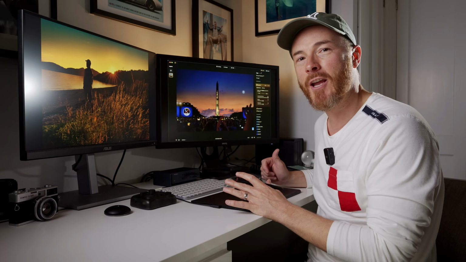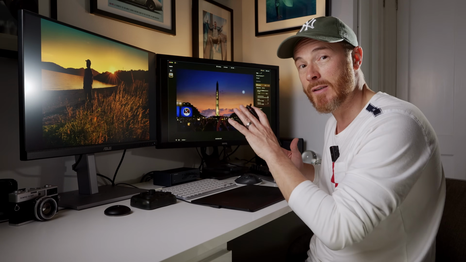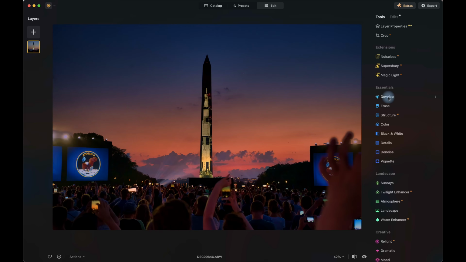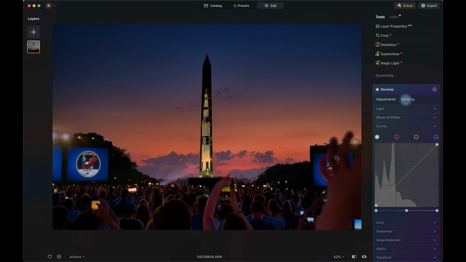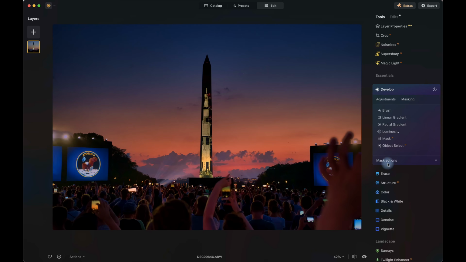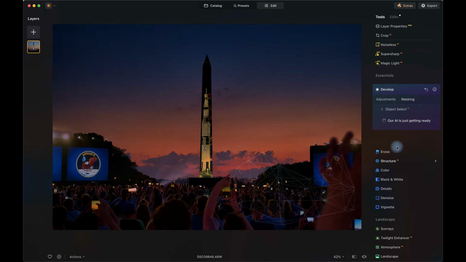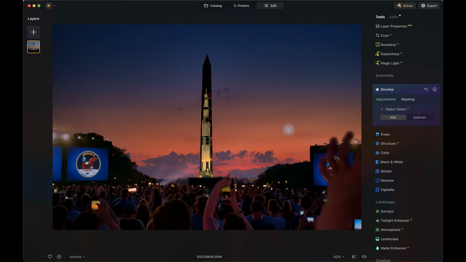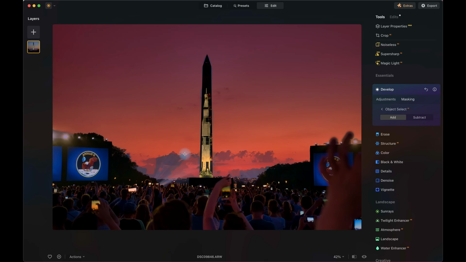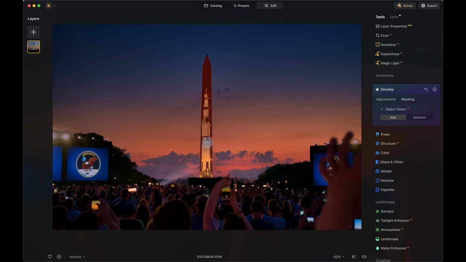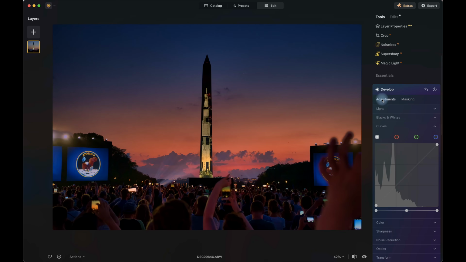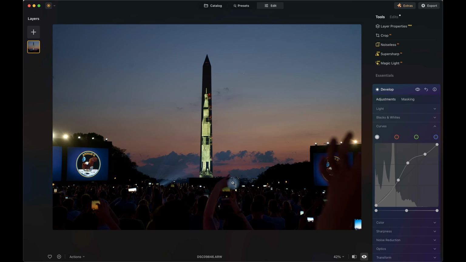Another feature that Luminar Neo has in its update is the ability to select objects within a scene. And opening the Develop module and clicking Masking, we now have this object select. And pretty quickly, the software has analyzed the scene. And if we hover over the monument, it has made individual selections between it and the sky. So let's choose the monument's mask, and using curves, I'll just bring up the exposure in the middle area. A quick before and after, and that is perfect.